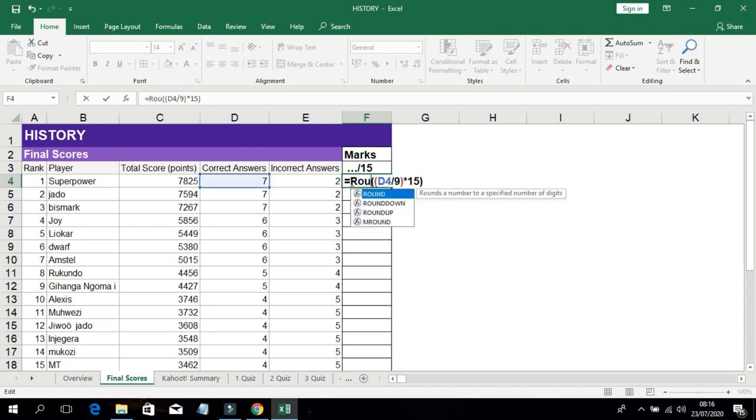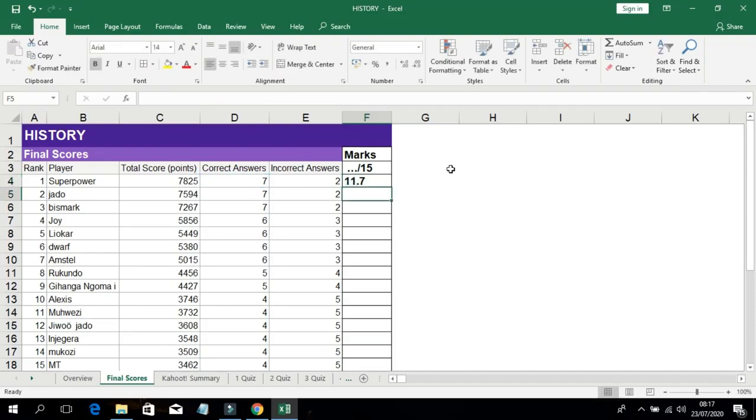We are now going to see how you can round off. Round. Now, maybe I want to round off to 1 decimal place. I will put here a comma, then I type 1. This one means 1 decimal place. Then I press enter. So it will become 11.7.